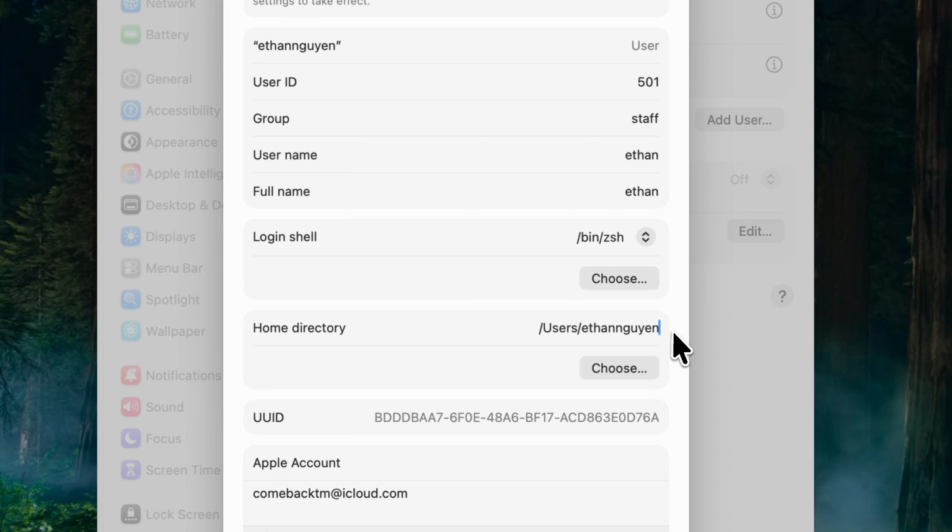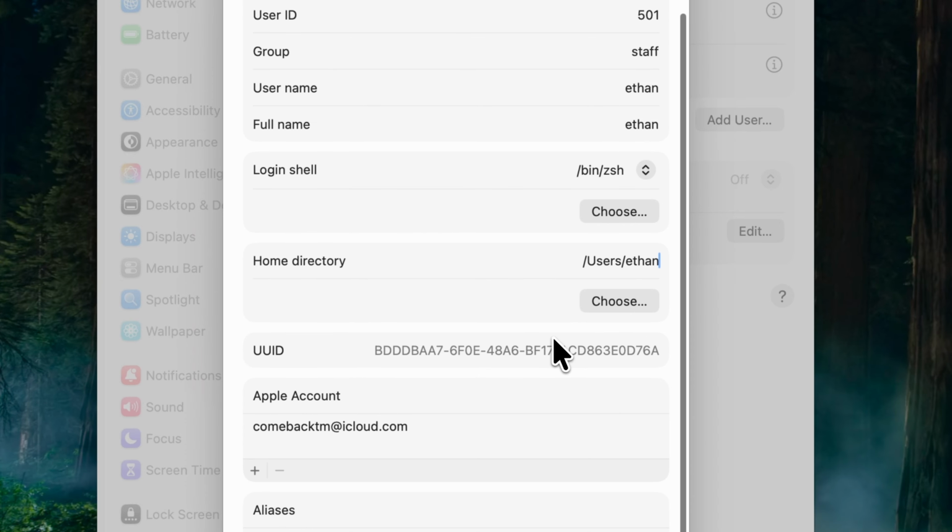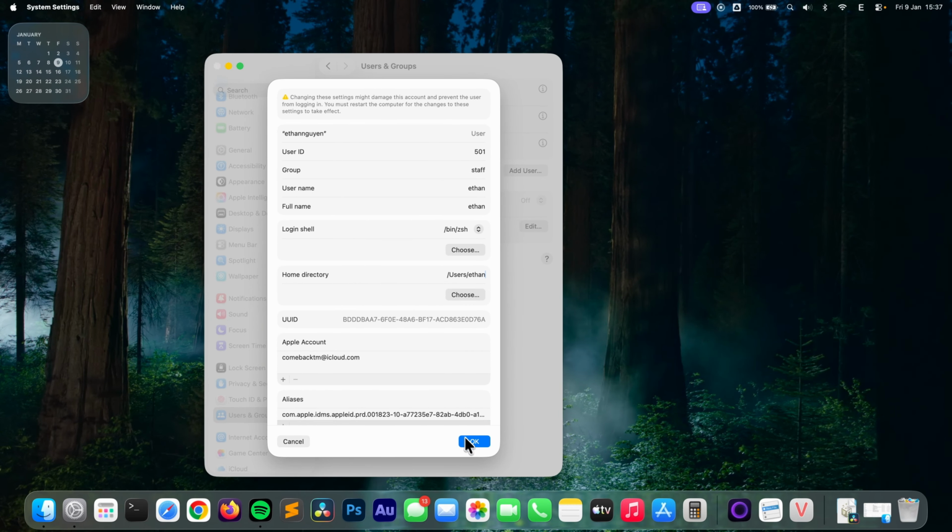Now look at the home directory field. You need to change the path to match your new name, so change it to /users/Ethan. Note that this folder doesn't technically exist yet. We will fix that in the next step. Finally, click OK.